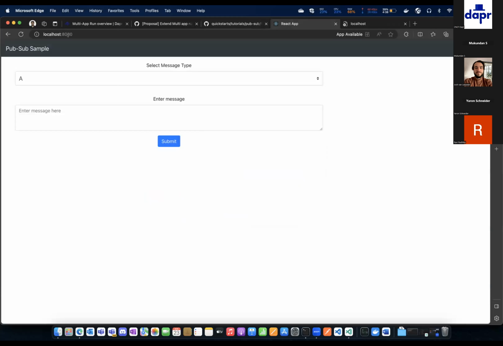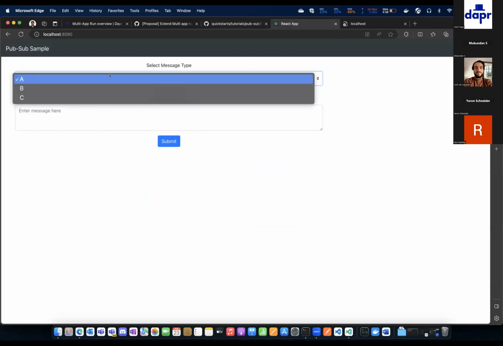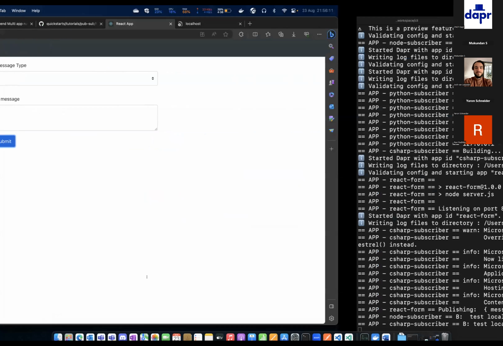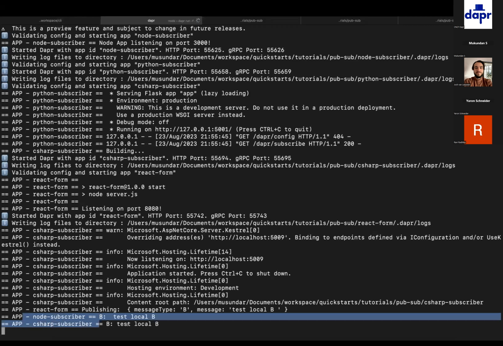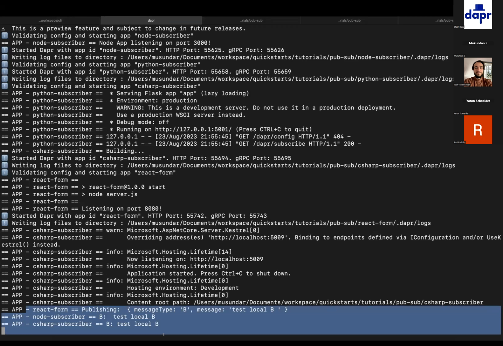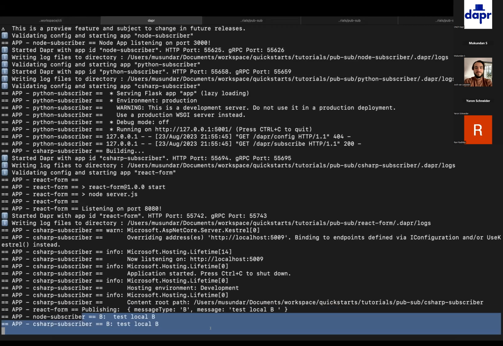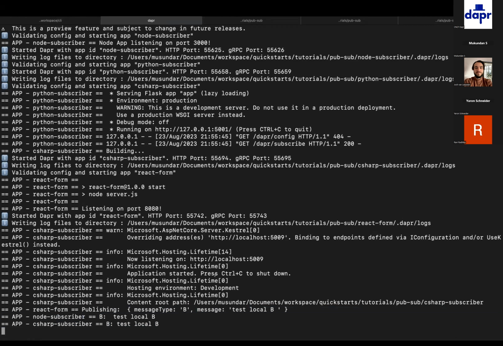So in essence, when you point to localhost 8080, which is where the local React form is deployed, for example, test local B, you send a message and you can see that from the node subscriber and the C subscriber, you're getting the message B, right? And you also see the React form logs saying that you are publishing a message to that environment and the broker, right? So this is the local run that you can have.